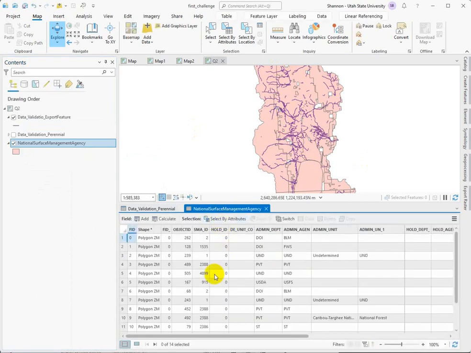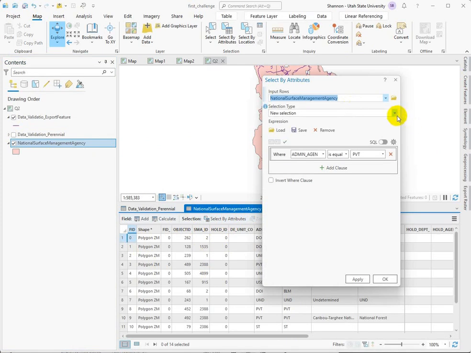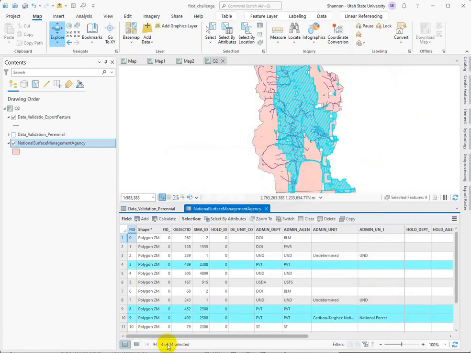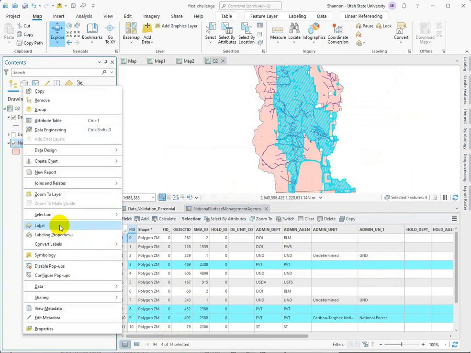And we could just do a select by attribute, but I like to look at the field that we need and just kind of verify that this is the one. So it's admin agency. Let's see here, new selection. Oh, there we go. So out of the 14 polygons in there, 4 of them are private land. And we can do the same thing with that, just export it.